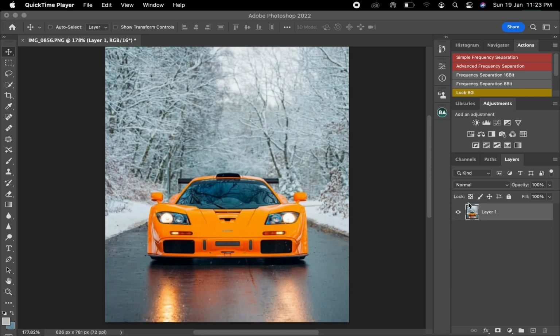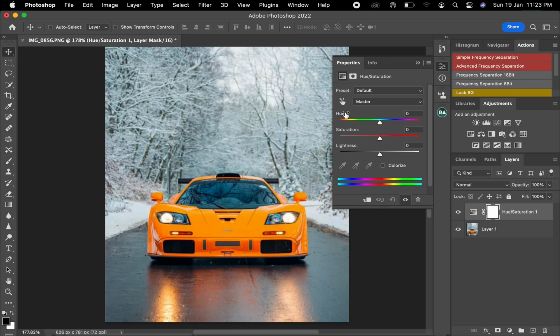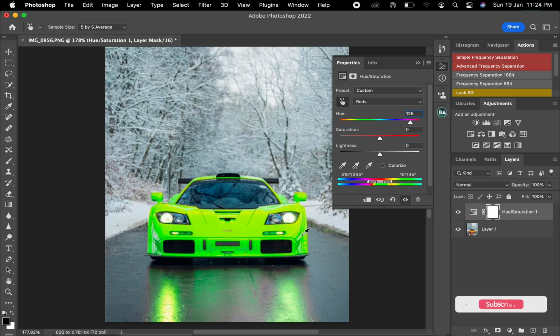So in this particular video I'm going to use the hue and saturation. After clicking the hue and saturation, I'll now come to this picker right here and I'll pick the color which I want to change, which is the overall color here. So I'll just pick one part of it, then I'll come to the hue and just type in 125. After typing that, you can see everywhere is now another color.